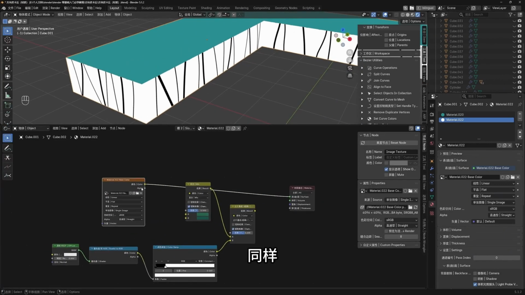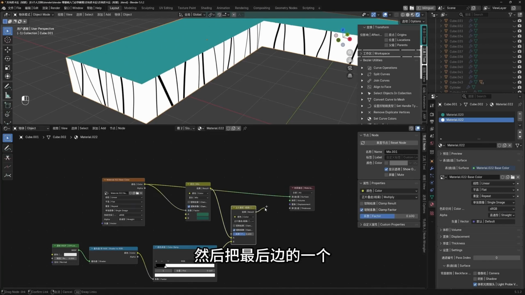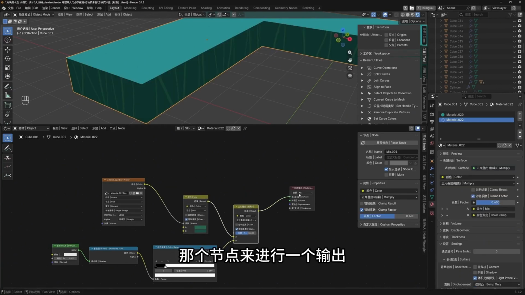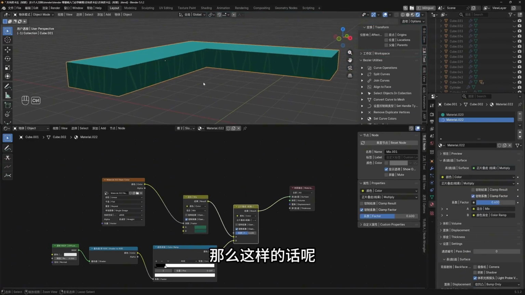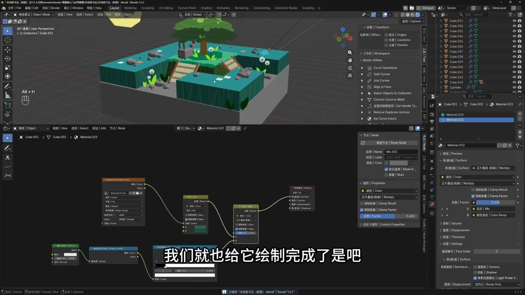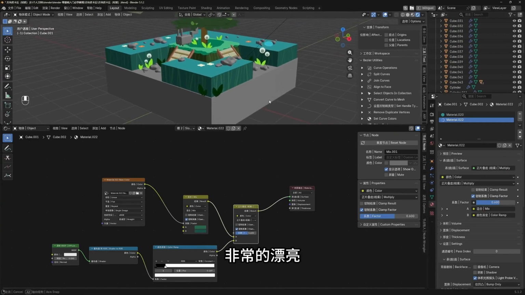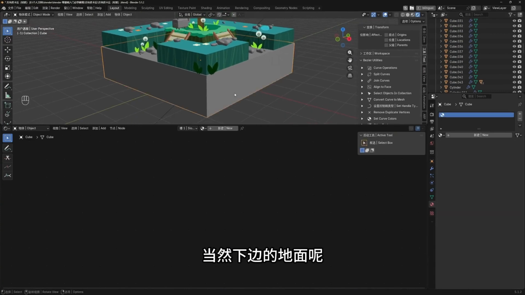Okay, then let's go back to the left side editor. Again, we plug it into the coefficients of our mixture. Then put the last one, use the multiply blending method, that node, to perform an output. So if this is the case, the material of our large lawn, we have also finished drawing it. Right, very good. Very beautiful.